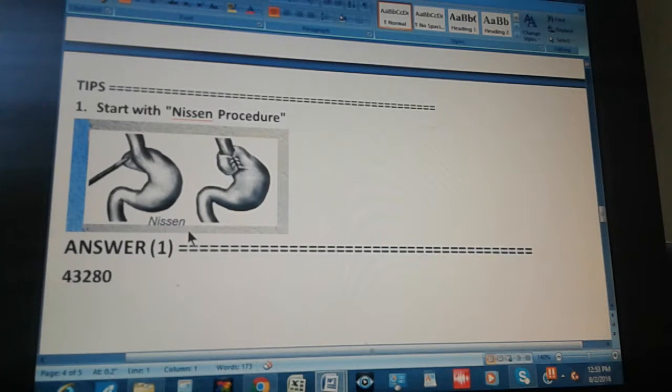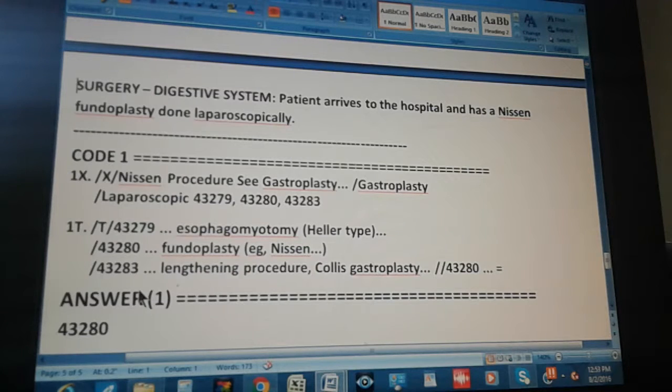So you know the answer already. The answer is 43280, and you know how to start. Now we're going to count to 3 so you can pause the video and give us the path, how we got to the answer. 1, 2, 3. This is the whole summary for the problem. The section is surgery, the system is the digestive system, and the problem is that the patient arrives to the hospital and has a Nissen fundoplasty done laparoscopically.